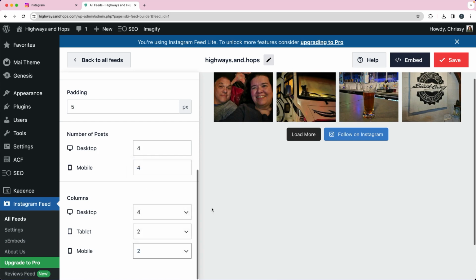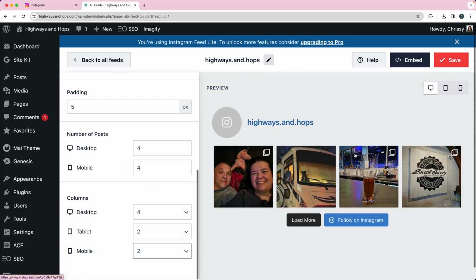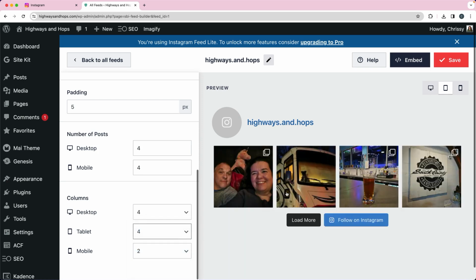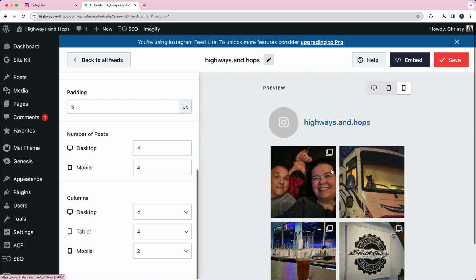So let me show you what that looks like. If I scroll up here a little bit, you can see I can preview what it would look like. So for tablet, it's going to go down like that. I think I'm actually going to make it 4 on tablet. I think that looks really big. So I think 4 looks a lot better. And then on mobile, it's going to be side by side. So it's still pretty small. So I think that looks good.